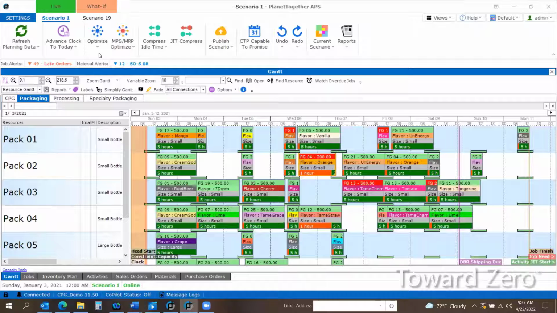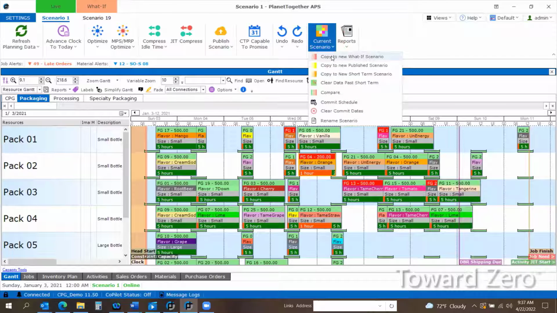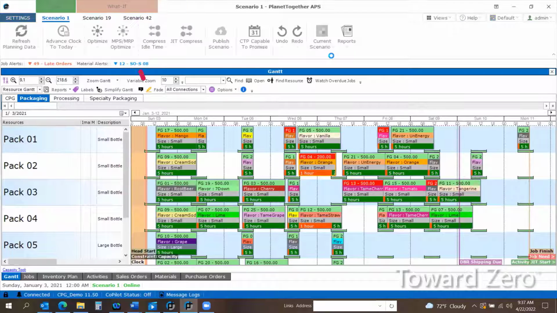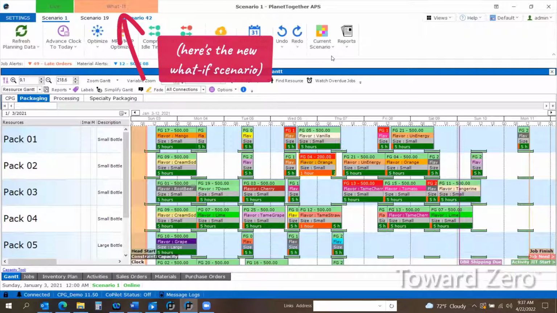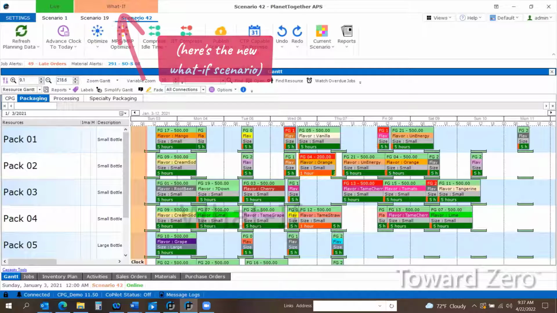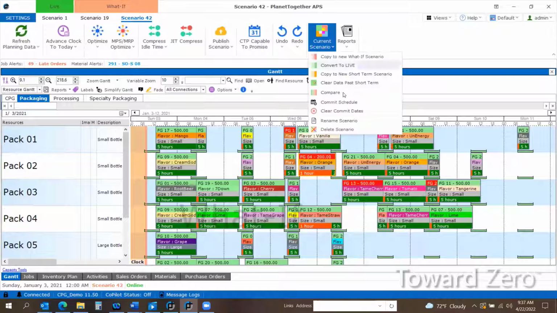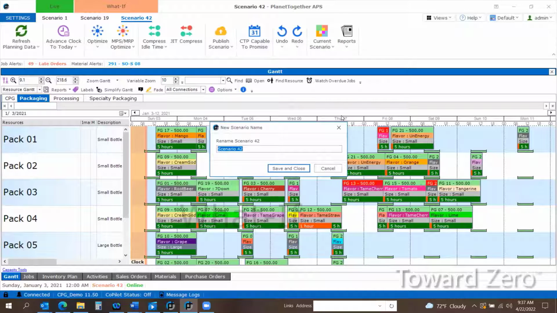To create a what-if scenario, first make sure you're in your live scenario. Then, under Current Scenario, select Copy to New What-If Scenario. A new scenario will appear. Under Current Scenario, you can rename your scenario.